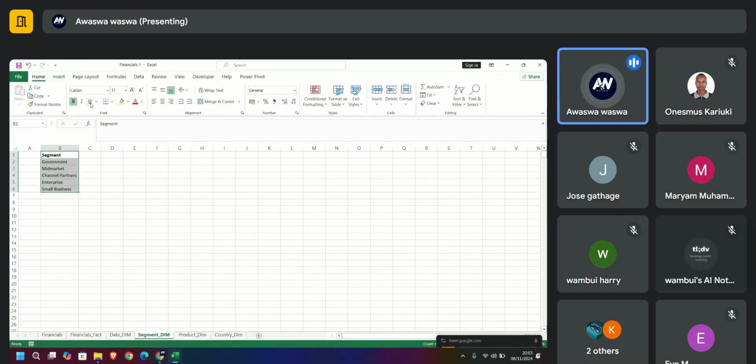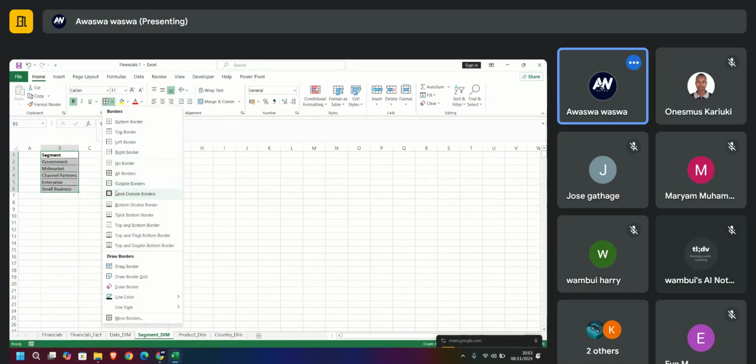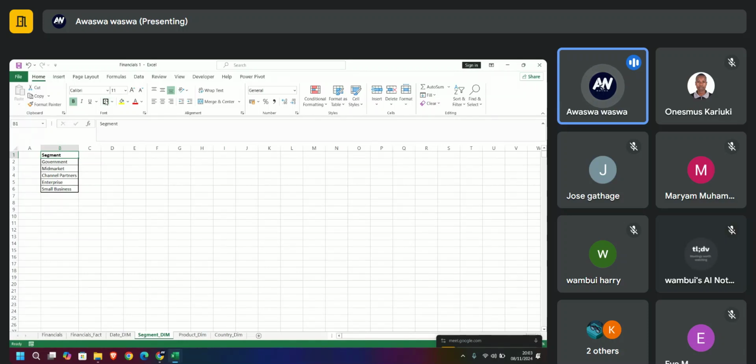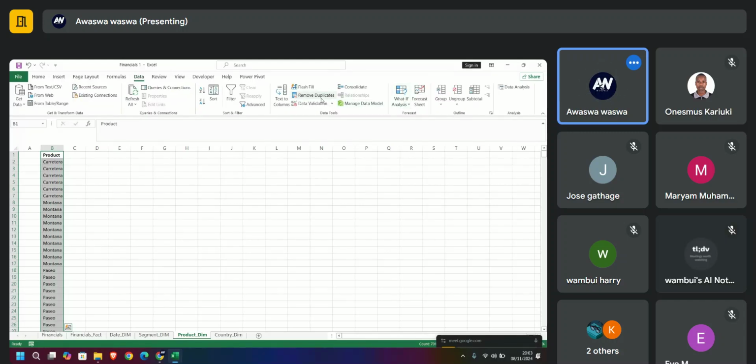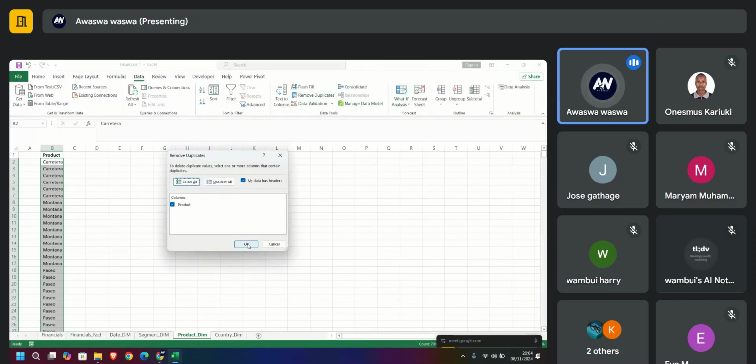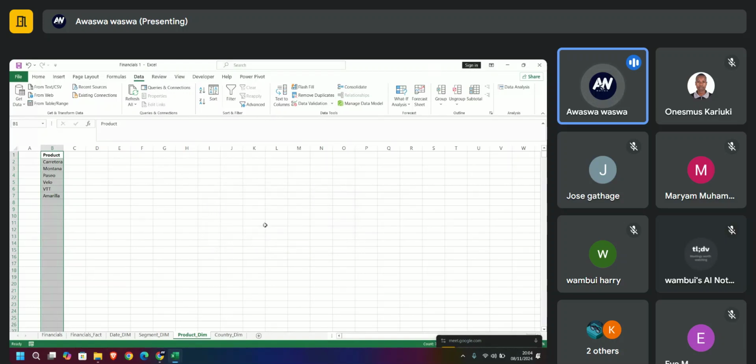The most important thing is to make the eye see good things so that you don't get confused. You can decide to number them, like 1, 2, 3. There's also a formula for automatically adding that. So you leave it at that. Now you come again to product the same way. Go to Data, go to Remove Duplicates, remove everything, see how many products you have.